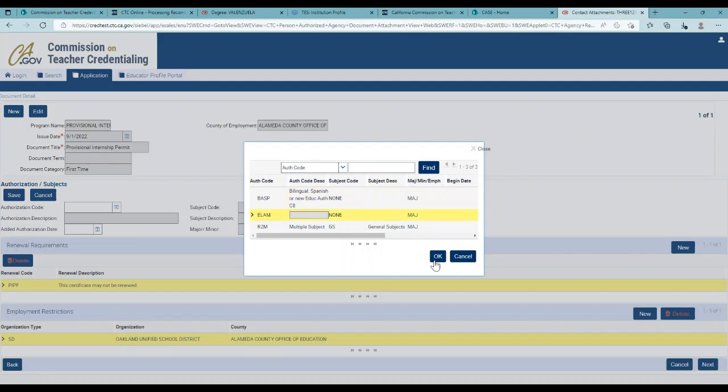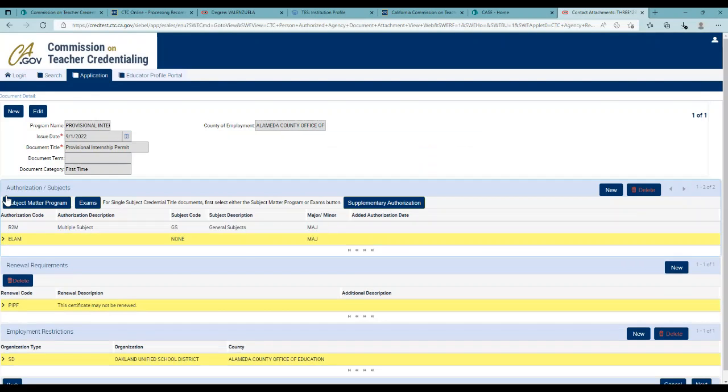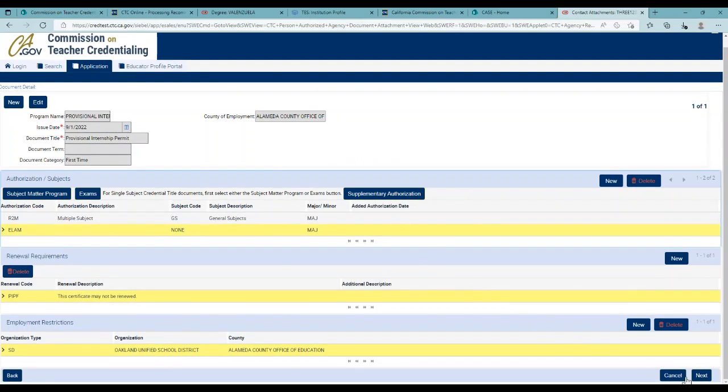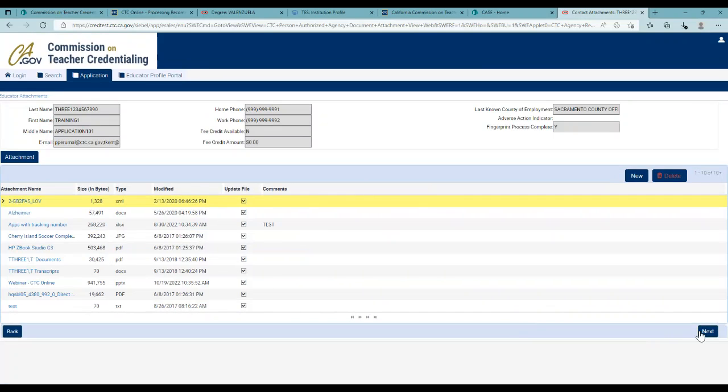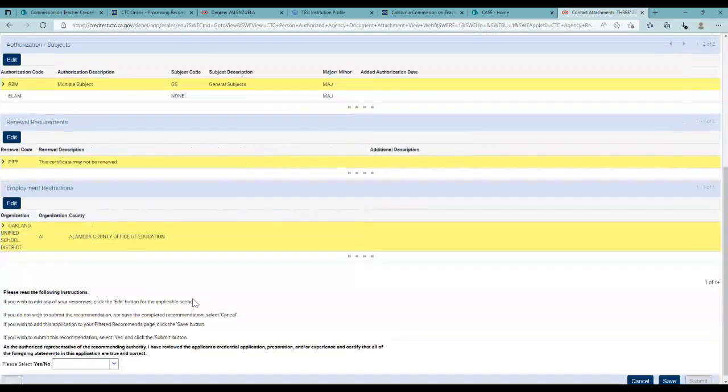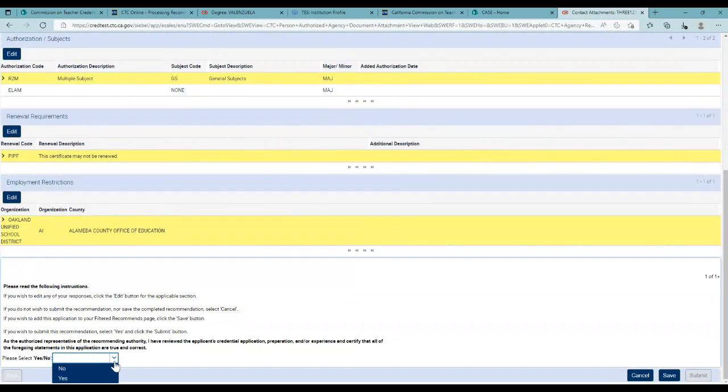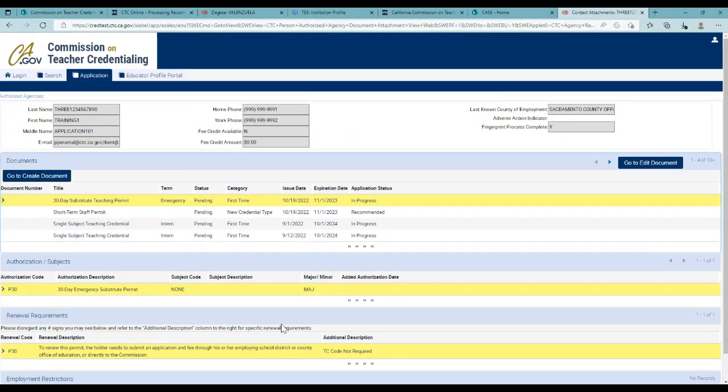Make sure it's highlighted yellow. Click OK. Then save. So I'm like, okay, now all my authorization is correct. Click Next. Click Next. Everything looks good. Change this from a blank to a yes, and then click on the Submit button. And then that Submit button will send an email to our educator to log into their educator profile and pay the fee.